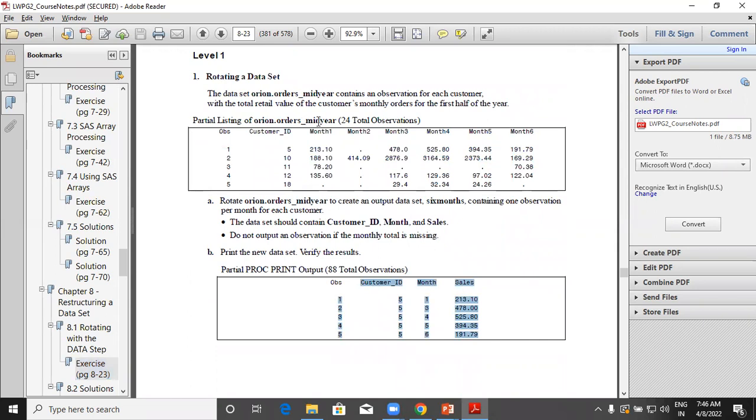It's data for sales for each customer for the first 6 months of the year. You have to rotate the data order_meteor to create an output data set called 6months, containing one observation per month for each customer. So for each customer, these columns are now going to become your rows. If this customer is doing purchases for 6 months, this customer ID will appear 6 times. And this is the month column, which shows in which month what is the sale. And the individual values of each month's sale amount become rows.